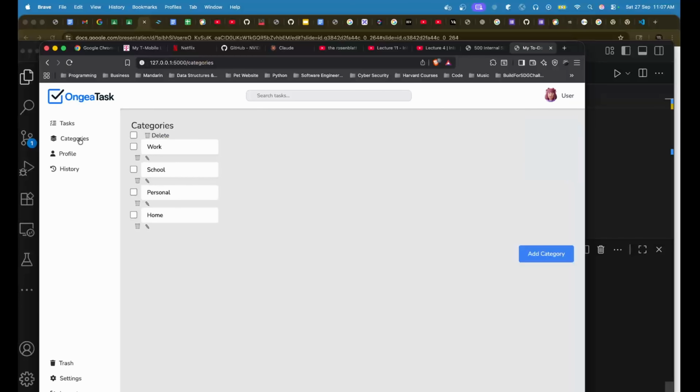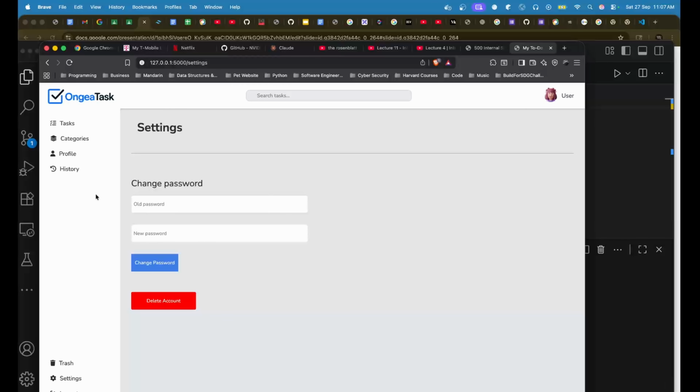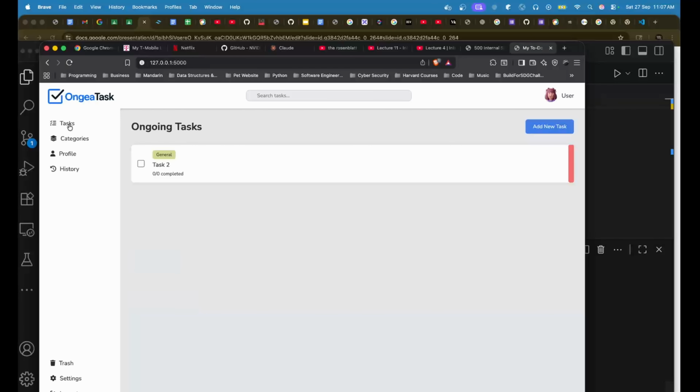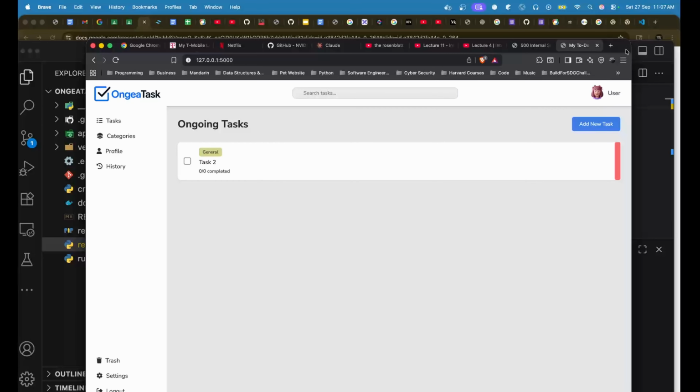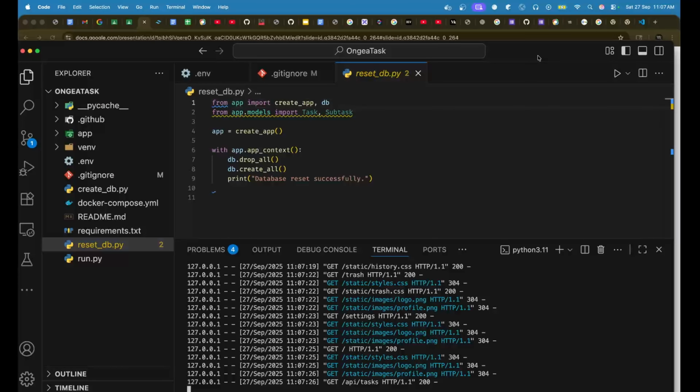So this is the categories page. Clearly, I haven't added the PR. This page looks much nicer right now, as well as the trash and the settings page. So now that the app is up and running, we've run the front end, back end, as well as the DB, and it's good. It's working. Let's now see how we can integrate Tailwind to this project.